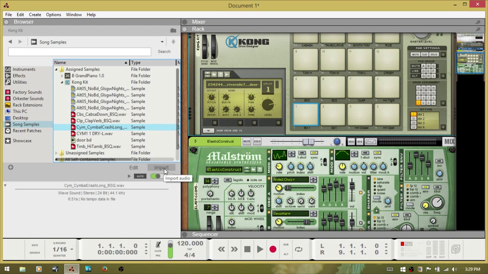Okay, and then you also have import here if you're going through samples. Say on your PC you've chosen this, you can then select import, or you can drag and drop onto a pad if you're using the Kong, for instance. Okay, and I think that that's about everything for the browser.